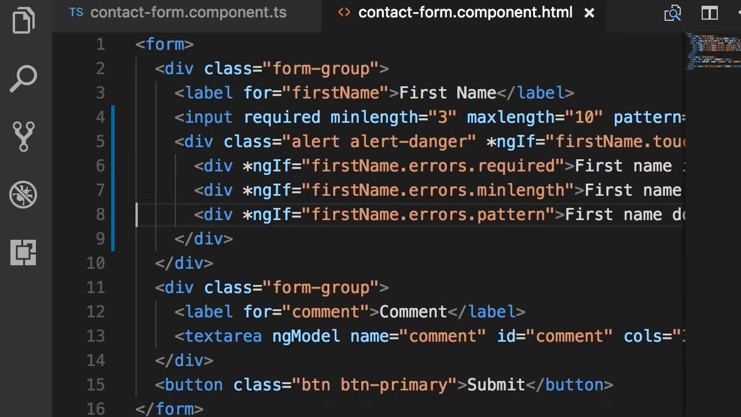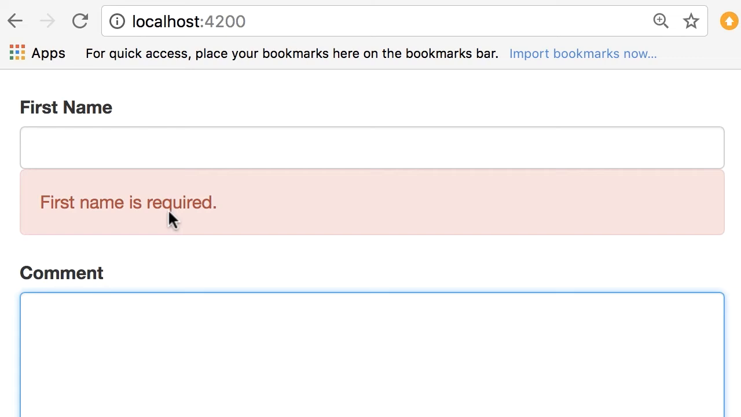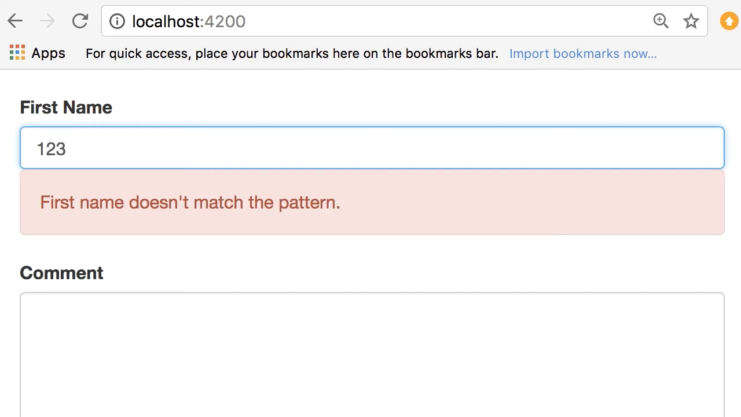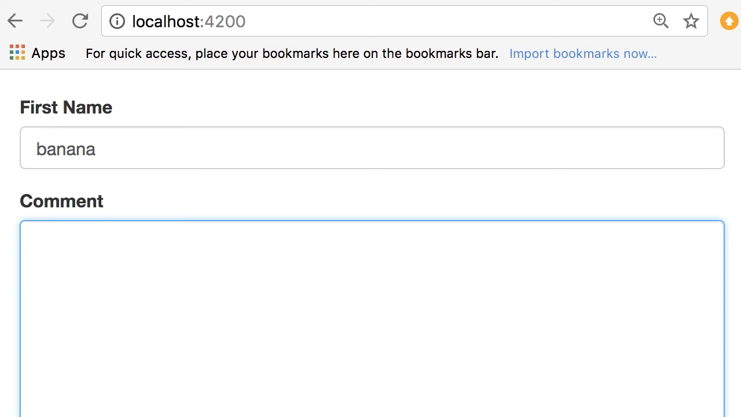Now let's inspect this in the browser. So initially no error. I put the focus here, move away. We get this error message. First name is required. I type only 1 character. Now look, we have 2 errors. First name should be minimum 3 characters, and the second error is about a regular expression. So if I type 2 more characters, the first error is gone, but the value we have here doesn't match the pattern. So let me change this to banana, and all the errors are gone.